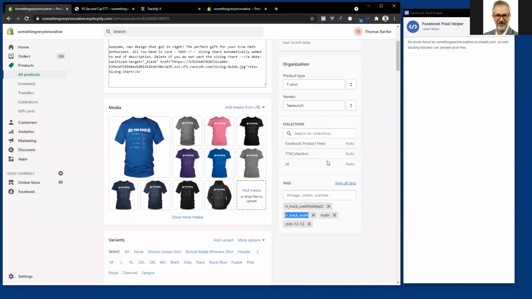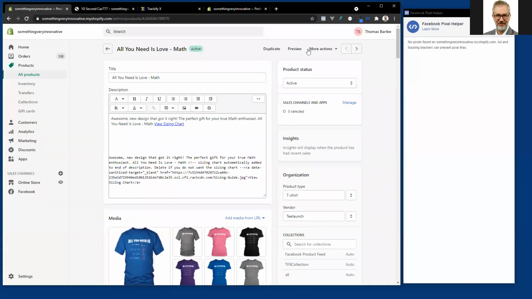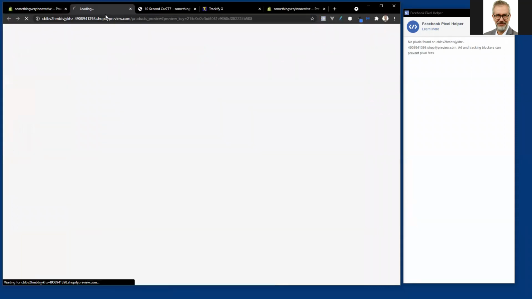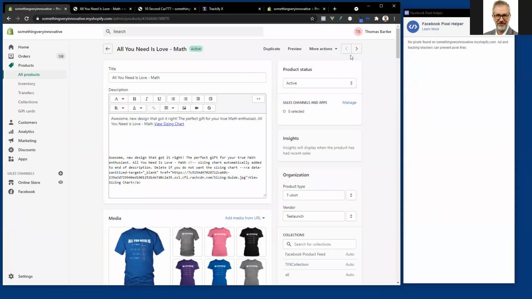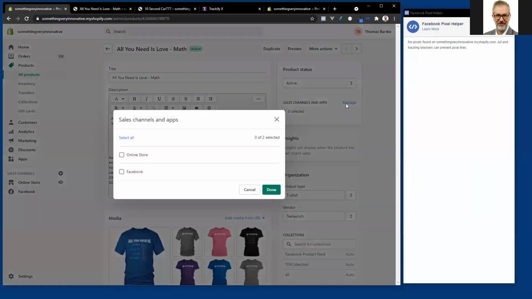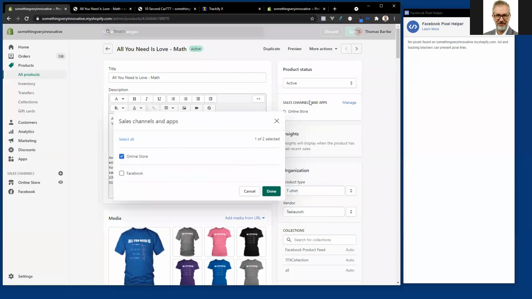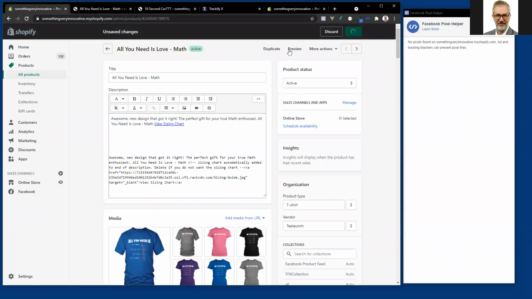So let's take a quick look at what that looks like in Facebook Pixel Helper when we visit one of these products here. Oh, this is only in preview, so I'm not quite sure if that'll work. I'm not quite sure why that is only in preview. Okay, so let's select online store here and save. Now we should be able to just actually visit the product directly, hopefully, if this is saved.